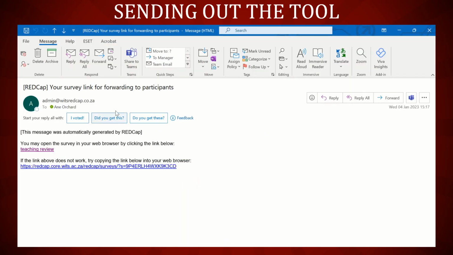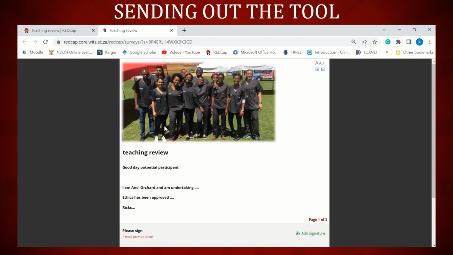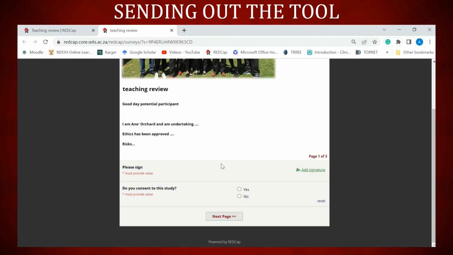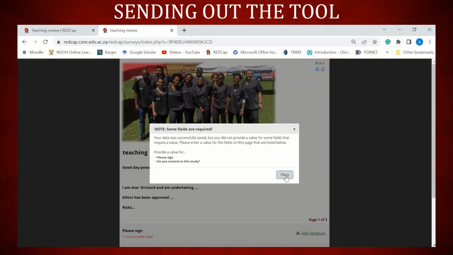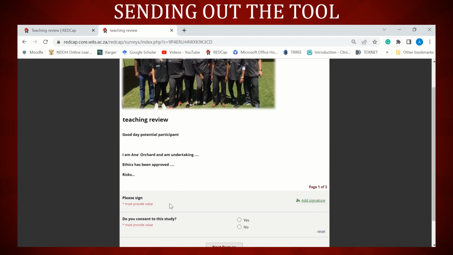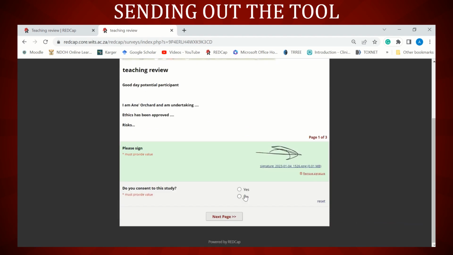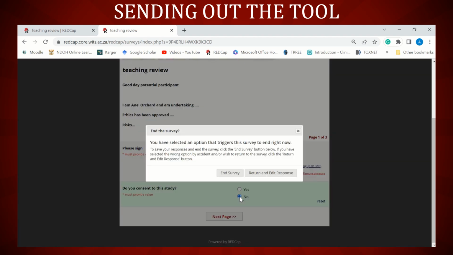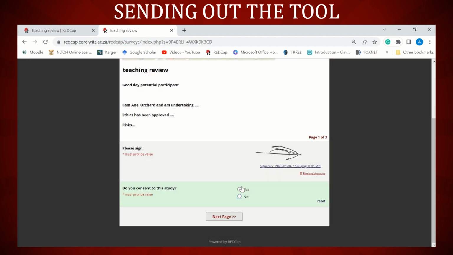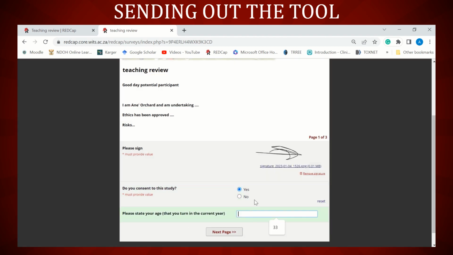You'll see over here, I've sent myself the link to the survey and I'm going to click on it. There's the logo I added. There's my information sheet and my consent form, please sign. If I try and say next page, that's not going to work. Why? Because remember, I made these compulsory values. The person has to add a signature and they've got to select yes. If they say no, that's when that stop order kicks in. The person can either end the survey, they'll be notified that they'll be kicked out, or they can change their response.